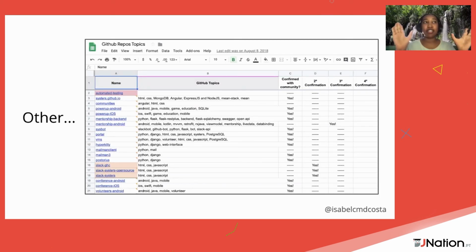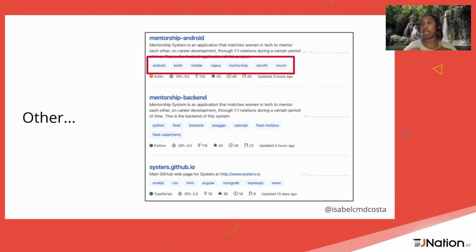And now other types. Well, I don't know how to describe this type of contribution. It's a sort of invisible one, but basically when I joined the community, I noticed that there weren't topics under each project on the GitHub profile. So I decided to add all the tags. So for example, Power Up Android or Mentorship Android, they are both Android projects. Mentorship Android uses Kotlin, MVVM architecture, uses Retrofit. So I decided to gather these topics so that we could have the topics aligned with the projects on the GitHub profile.